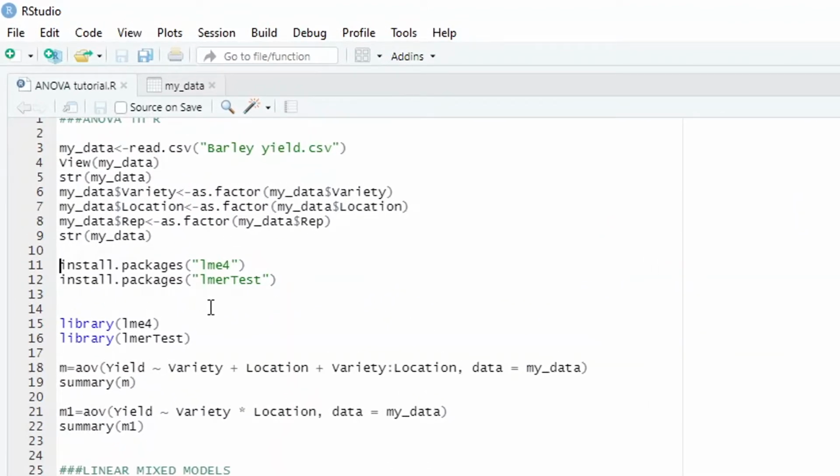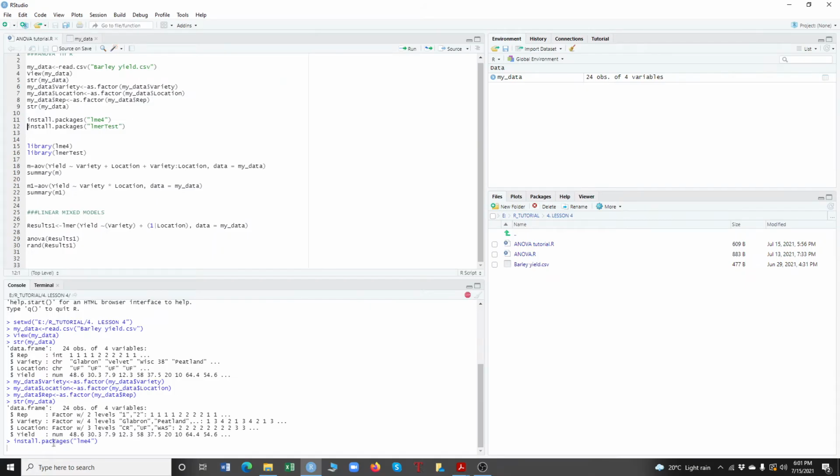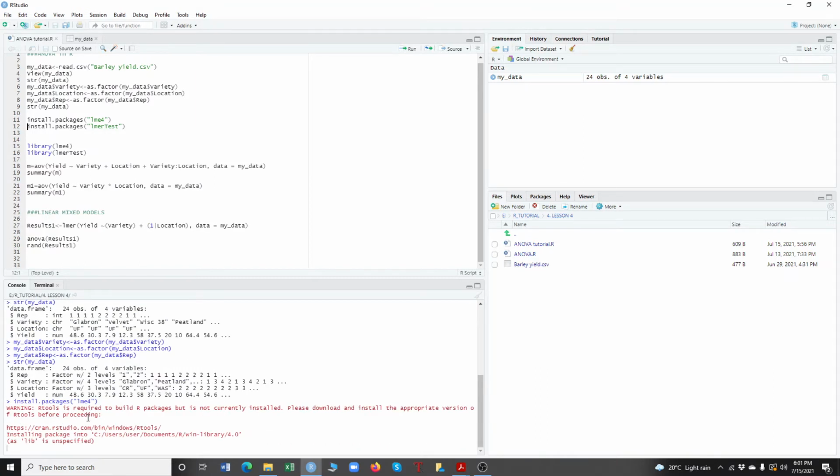Next thing we do, we install packages that we are going to use to run ANOVA. We are going to install a package called lme4 and lmerTest. So you write install.packages, then into brackets lme4 with quotation marks, then you run for it to install.